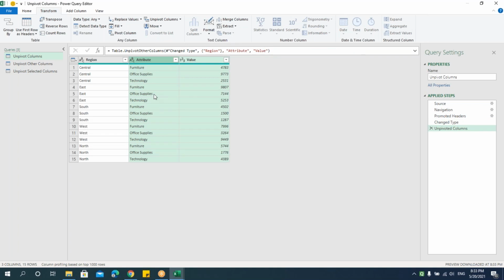You can see that the data which was column wise now becomes record wise. If you want to change this heading, double click and I'll say category like this. Now if I close this, the same thing will be available in my Excel sheet. Right.